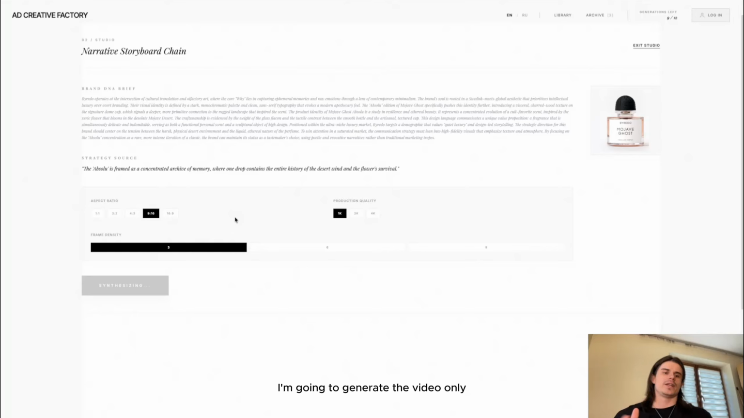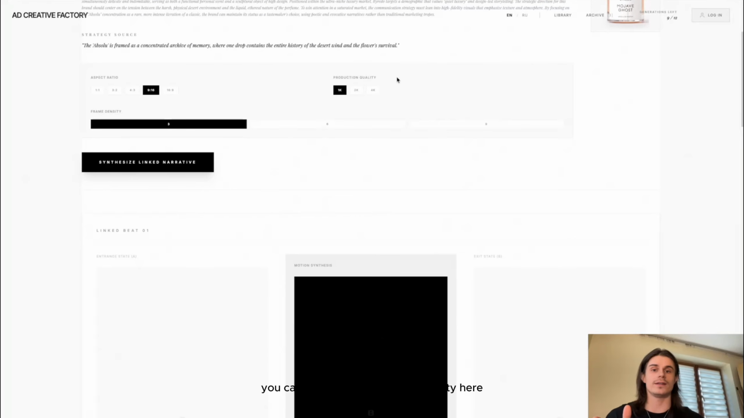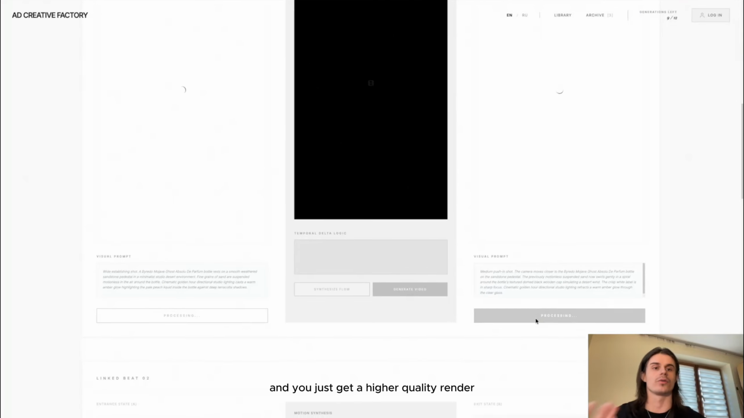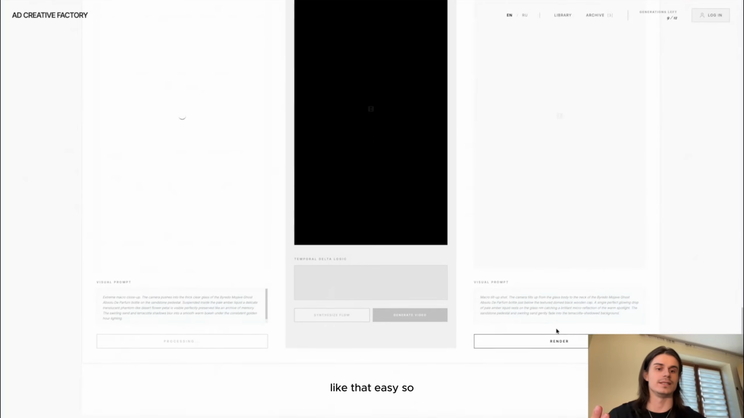I'm going to generate the video only if I see that the idea it came up with is worthy. Only if I see that the first and the second frame are worthy and actually making sense, then I can generate. And I provided all the level of control for you, so you don't have to waste your credits too much. You can evaluate whether you like it or not. And if you like it, you can switch the production quality here and you just get a higher quality render like that. Easy.